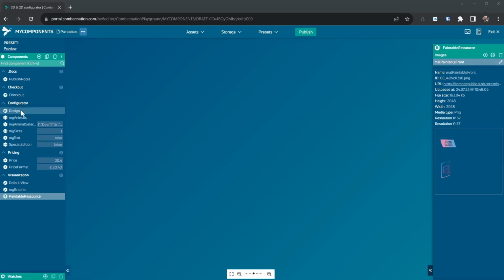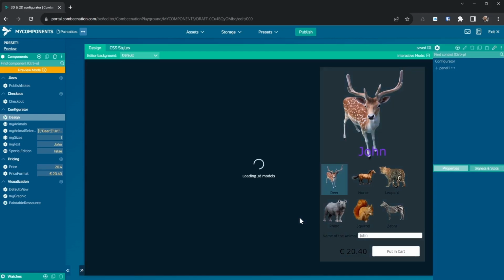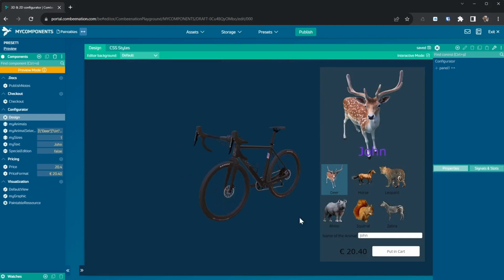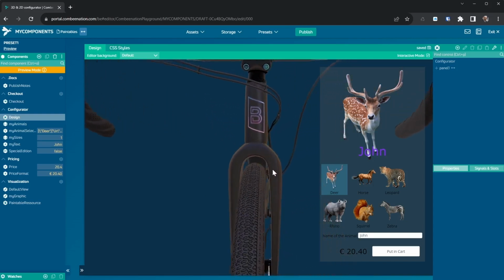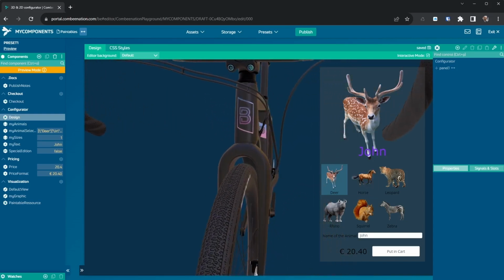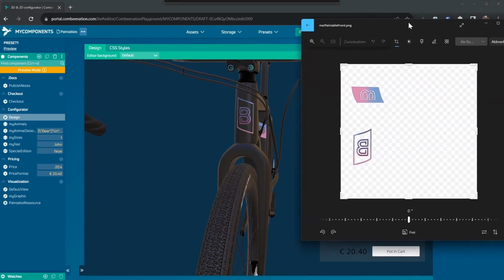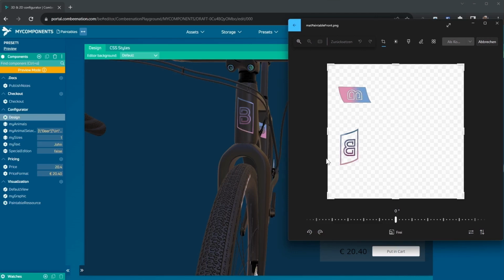So now when we go to the design, and we take a look at the 3D model, then we will see that I have this picture here again. Then we will see that the picture is flipped. So the 3D artist flipped the picture while placing it on the 3D model. And we need to take care of that. It's very important so that we get the right results.